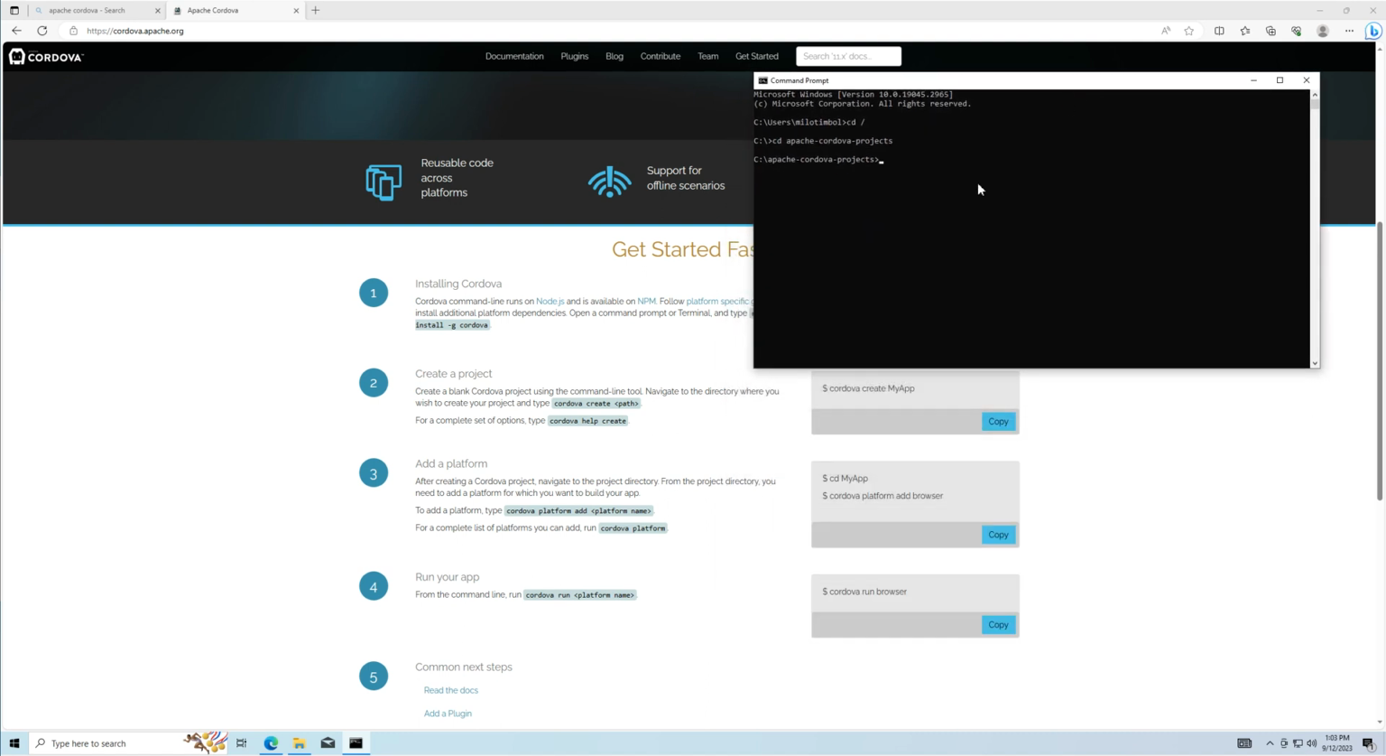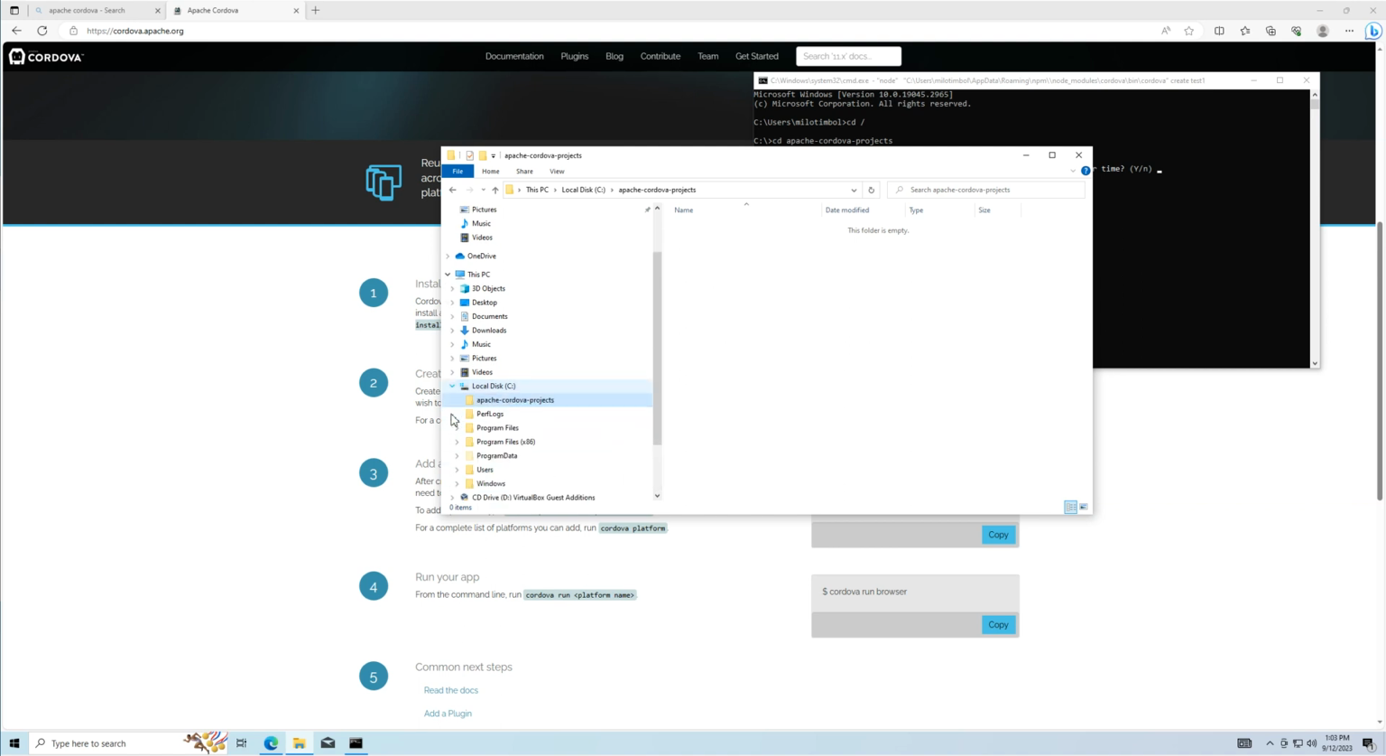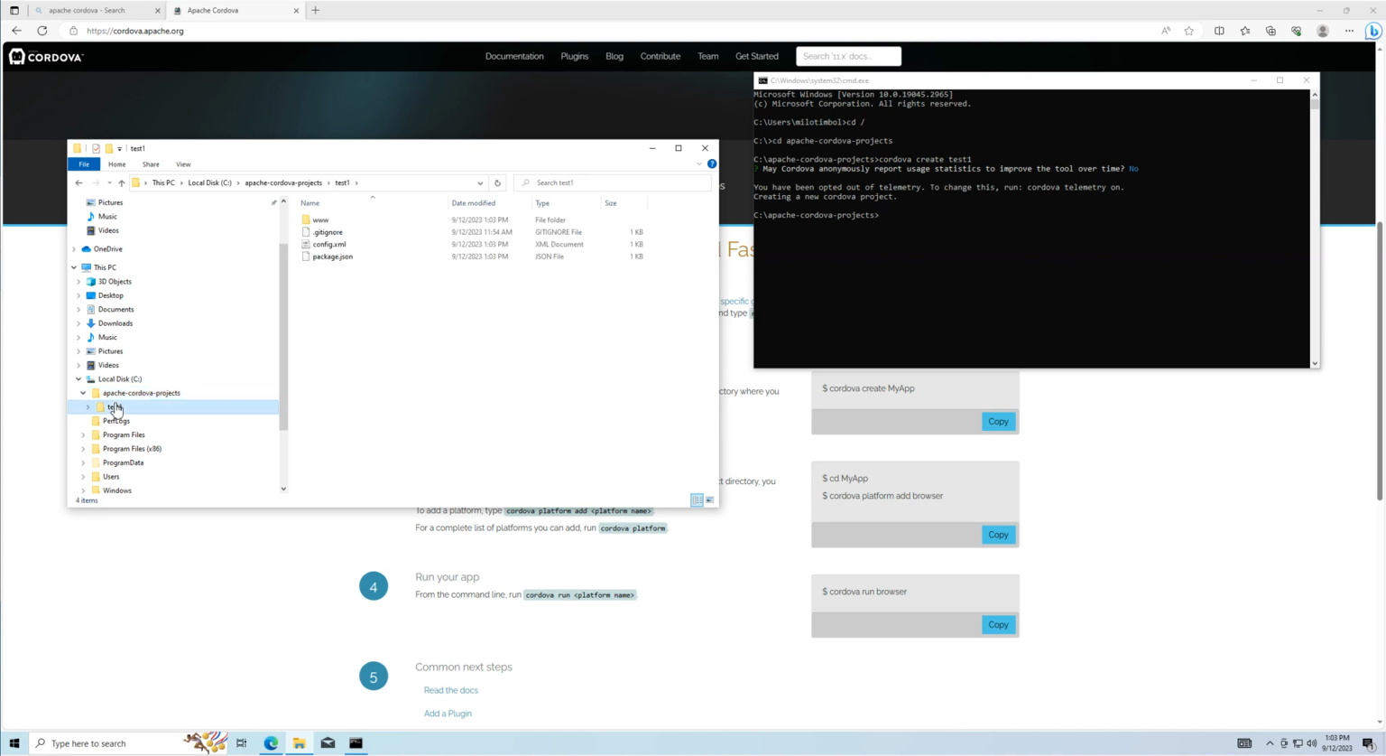then we're gonna create a new project here, cordova create, and the name or the path. This will become the folder name, so I'm gonna call it test1. A new folder will be created here. This is when you run it the first time. Okay, so yeah, an Apache Cordova project has been created for you.